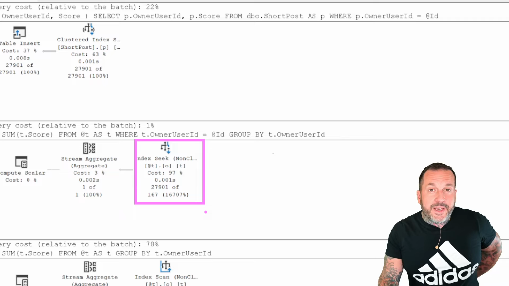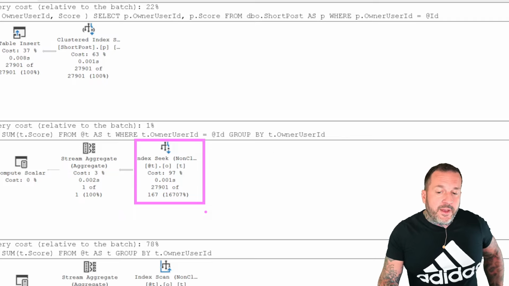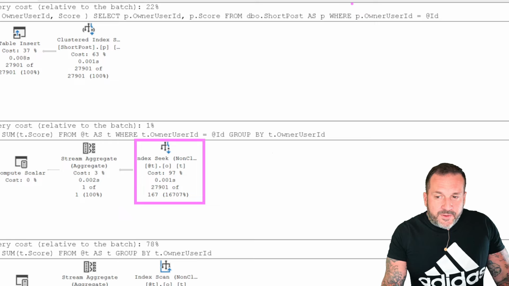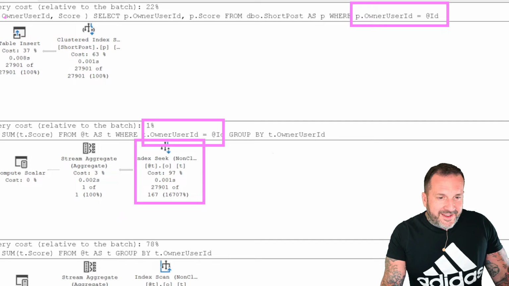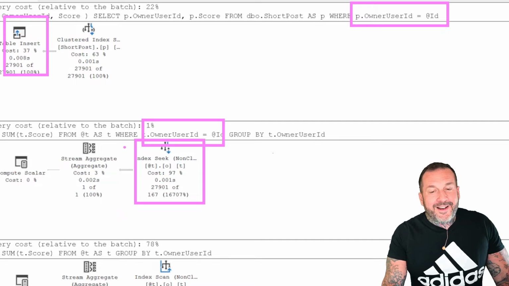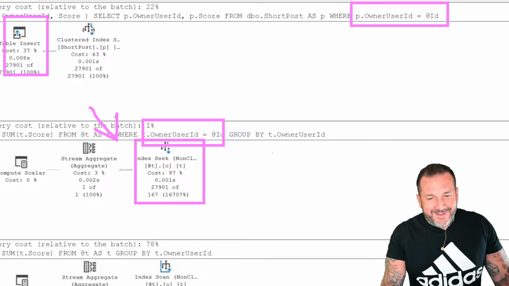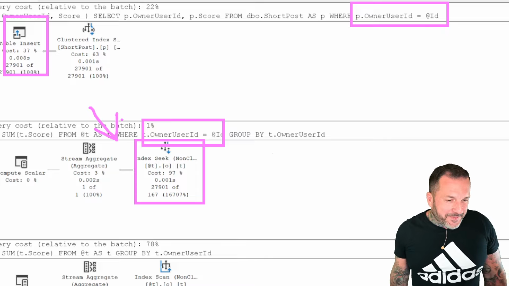27,901 of an estimated 167. Again, even though we are reusing this here, and we are reusing this here, 167.